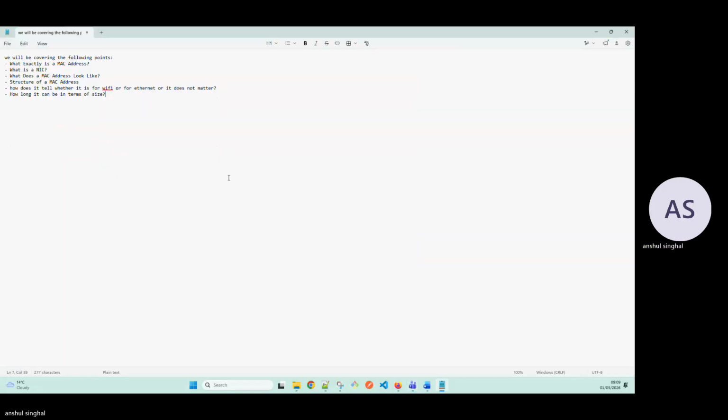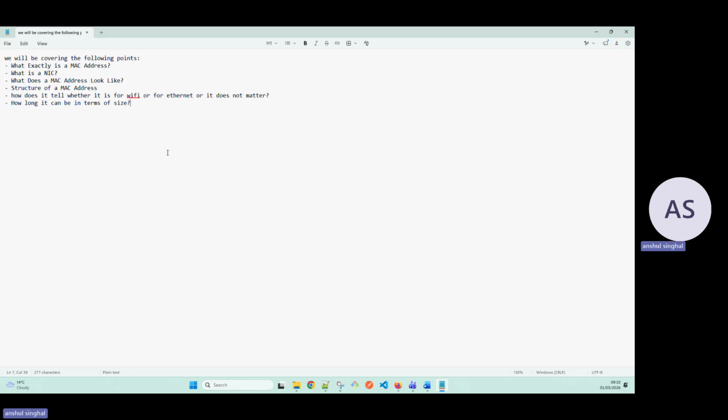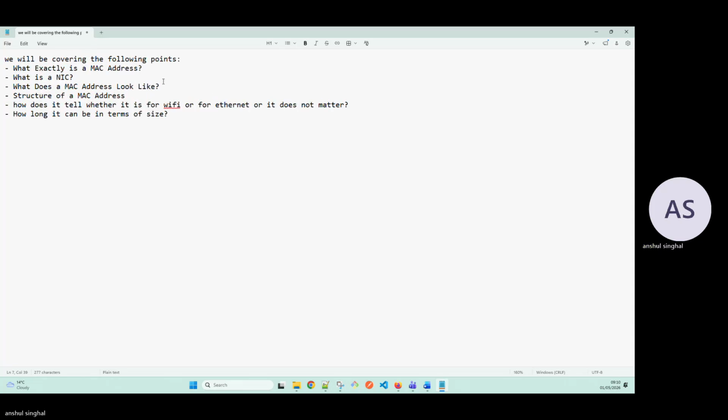So let me just share my screen. Hope it is visible. We will be covering the following points in relation to the MAC address. What exactly is a MAC address? What is a NIC? What does a MAC address look like? Structure of a MAC address. How does it tell whether it is for Wi-Fi, for Ethernet, or it doesn't matter? And how long it can be in terms of size. So we will go one by one.